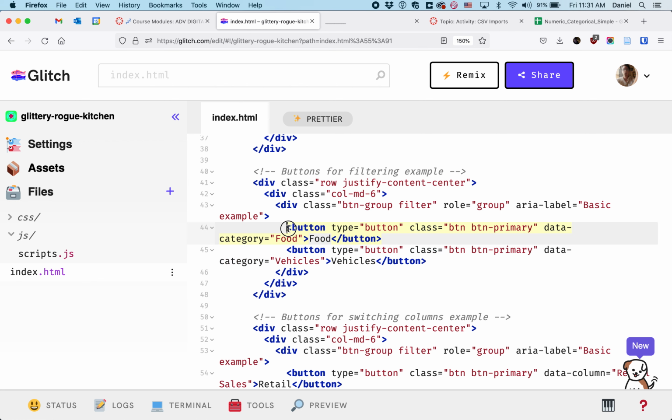I need a way to point to these buttons, and these can be A elements, they can be images, they can be anything. So I need a way to point to them with my jQuery, and the way that I'm pointing to these is I'm going to say look for the button elements that are inside the div with class filter.